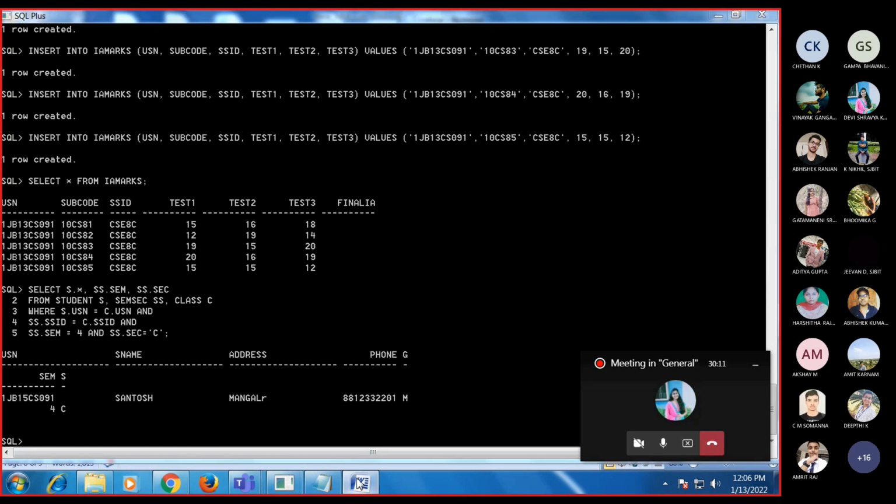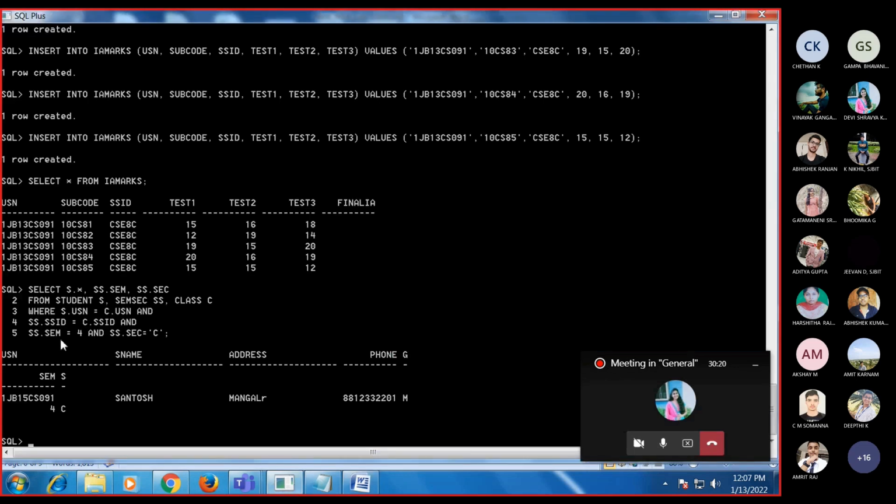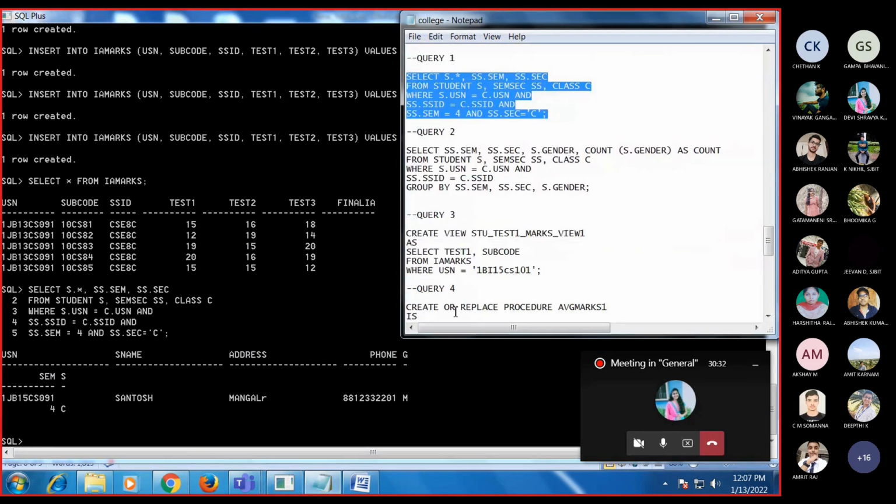What is the condition given in the query statement? That is, we need to list all the student details of those studying in 4th semester C section. That is the condition: semester is 4 and section is C. So according to this, the register number 15CS91, Santosh, is studying in the 4th semester. Next, what is the second one?